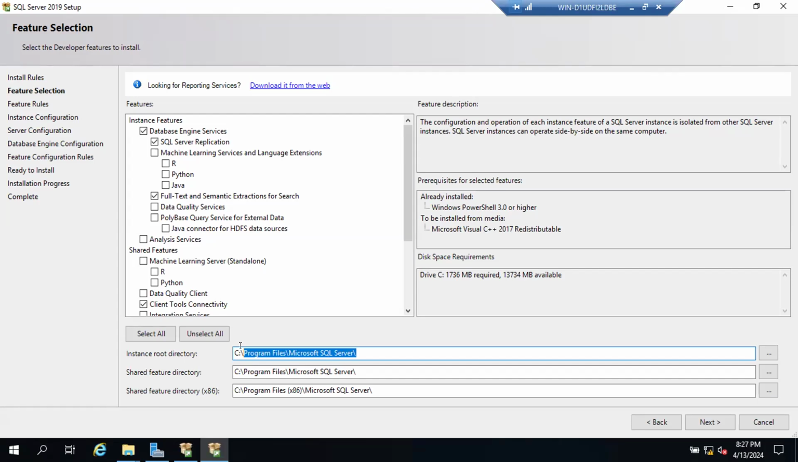So Sudhakar, for every SQL Server version, first time installation, we need to select shared features. For the first time, yes, you have to select the shared features. Next time, no need to select the shared features. You can simply select the specific features.